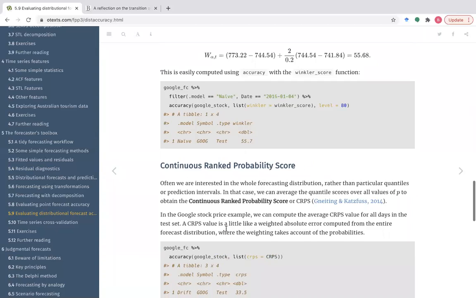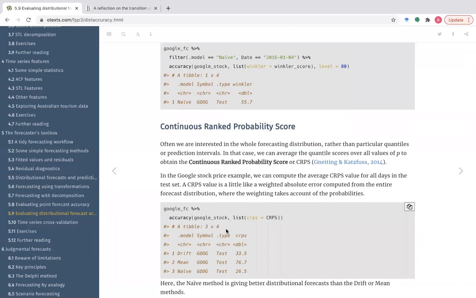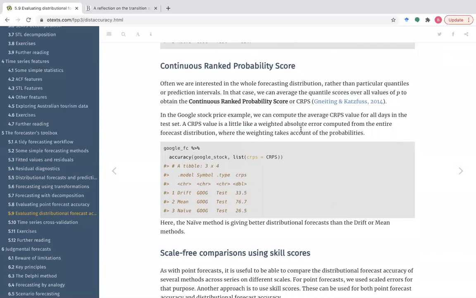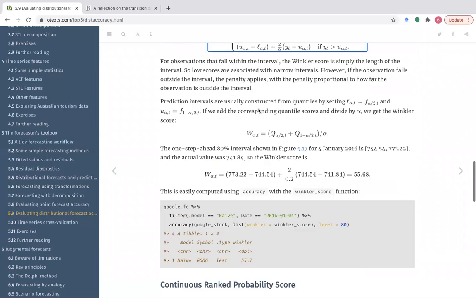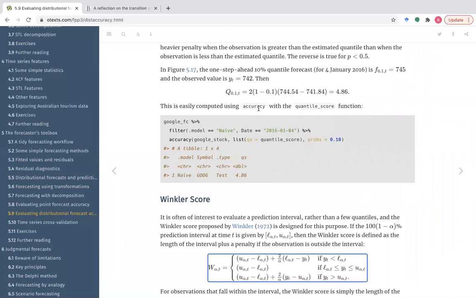Finally, there is also a probabilistic score called continuous ranked probability score. You can also use this to calculate how accurate the forecast probability distributions are for each method. So again, have a look at this. If you have any questions related to this probabilistic accuracy measure or the prediction interval measures, please let us know.